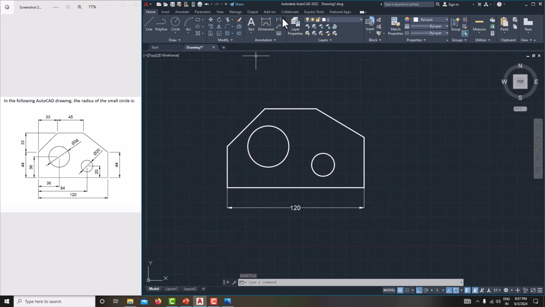Now specify the other dimensions one by one. So this dimension is 36. Actually, this dimension is 44. Then you just select it and delete it. Select it and delete it.